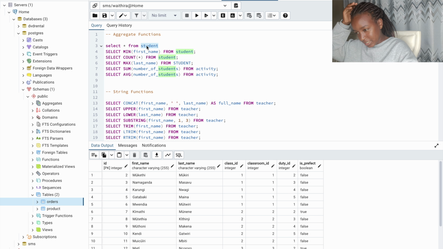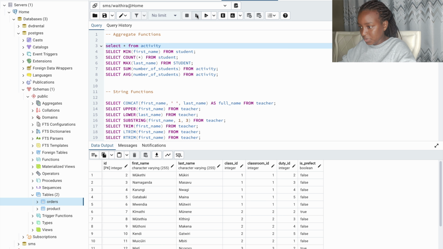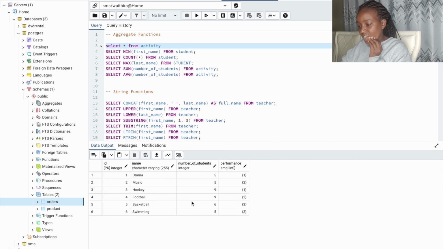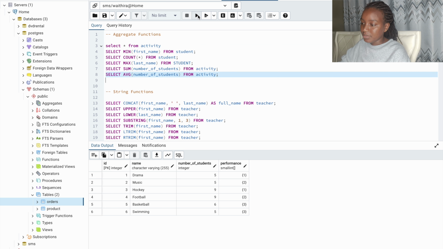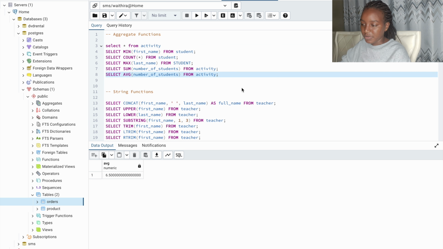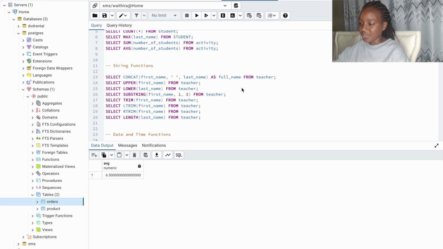So we've looked at min and we've looked at count. Let's look at another example. Select average number of students from activity. When we look at the activity table, we do have ID, name, number of students, and performance. An average of these will be the sum of everything divided by the number of activities, which is 6.5. That's basically your aggregate functions.